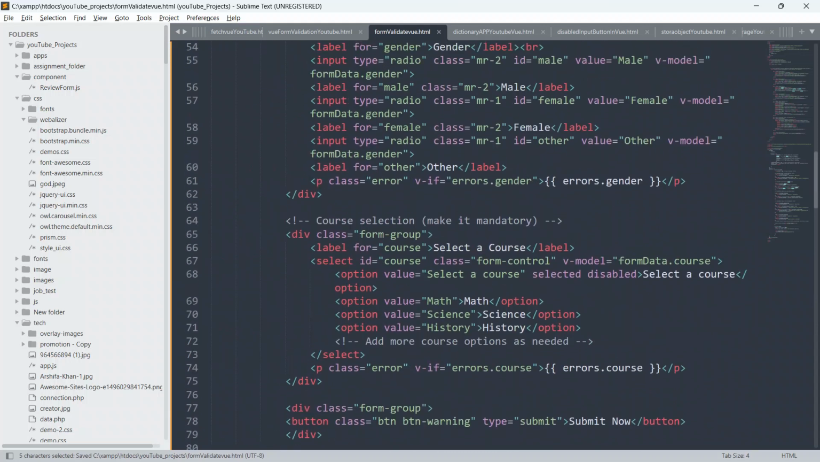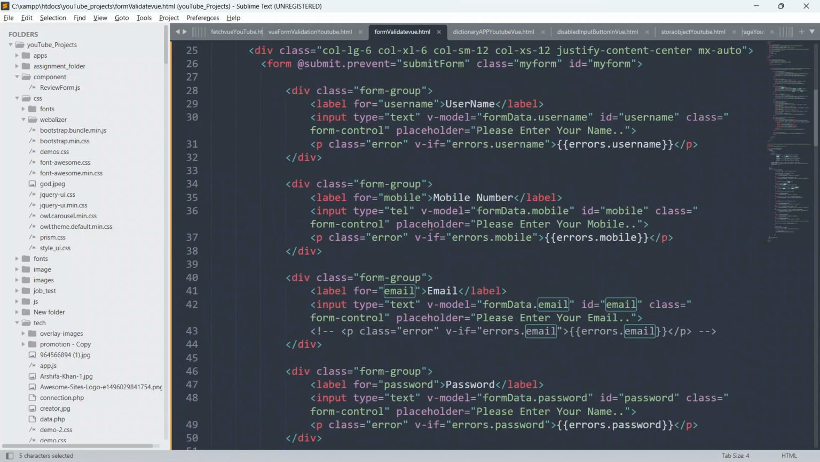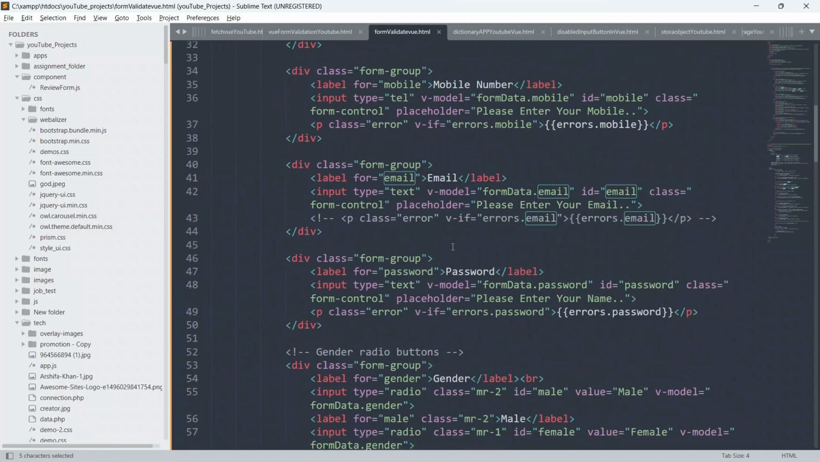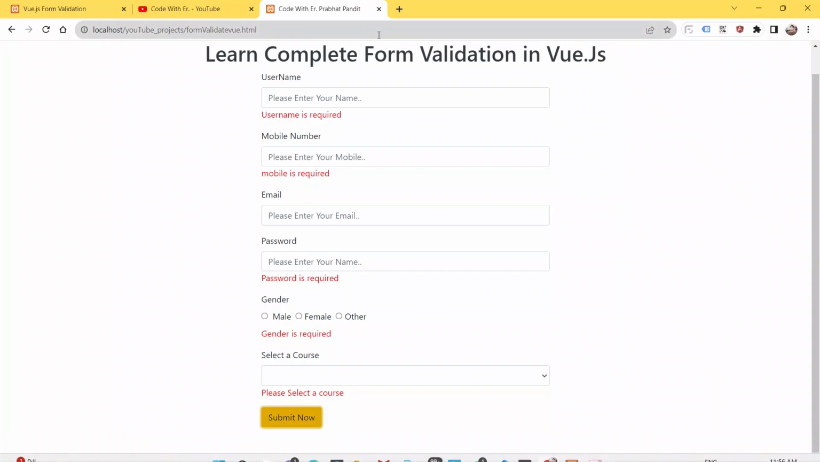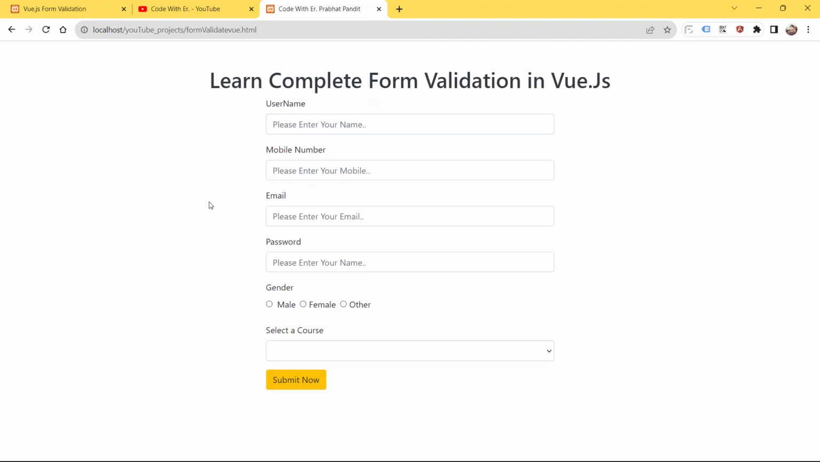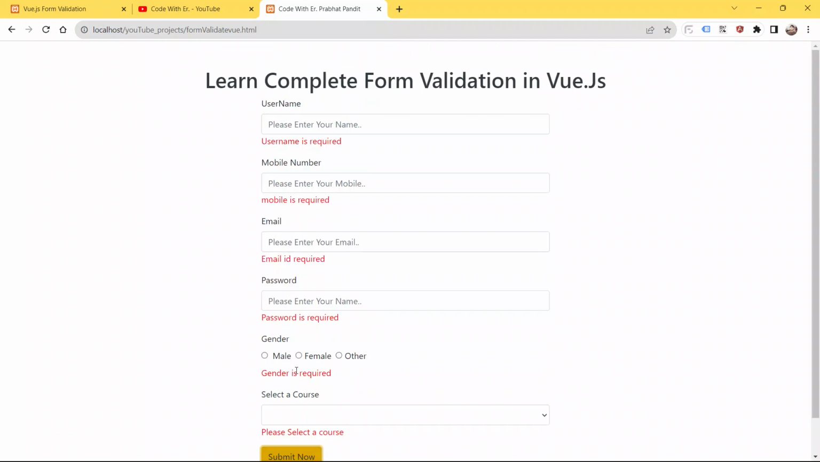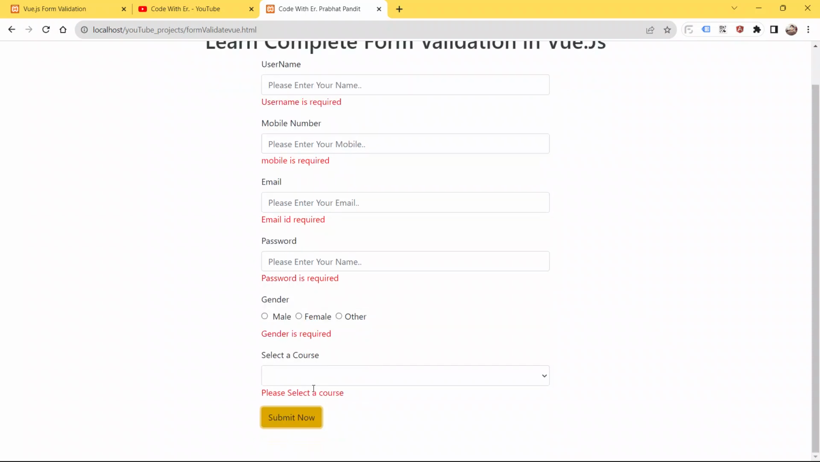Okay guys, let me just check into the UI form. As you can see guys, it is already commented, so this error is already commented here. That's why we are not able to get any error into the email field. So just uncomment this code. Now save your code, go to the browser and refresh your page. Now try to hit the button. See, boom guys, username is required, mobile number is required, email ID is required, password is required, gender is required, and select course is required.